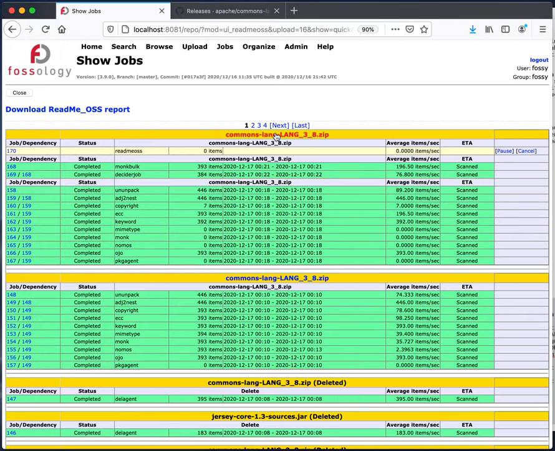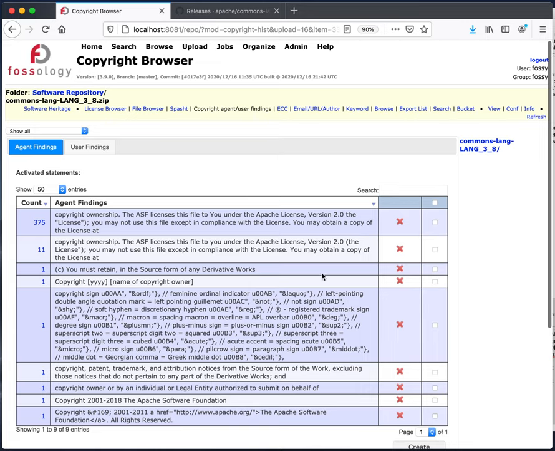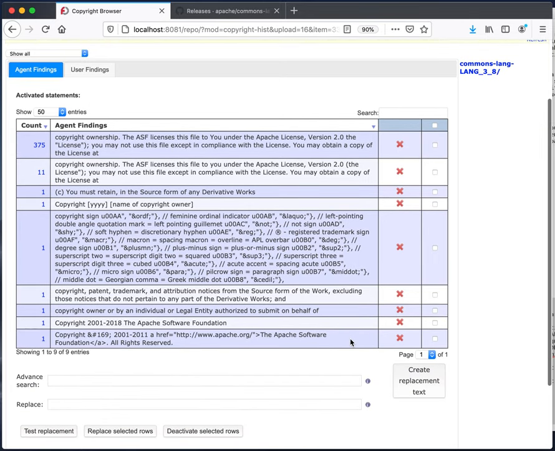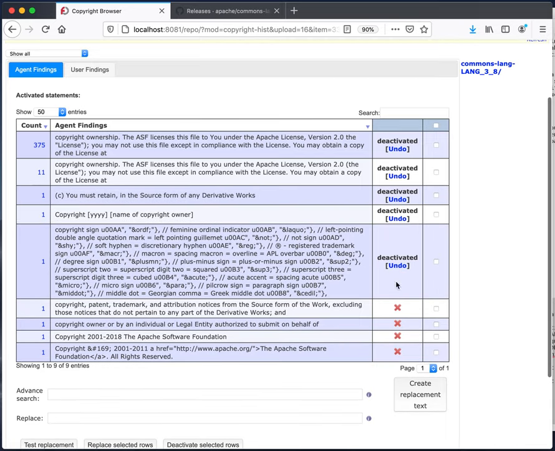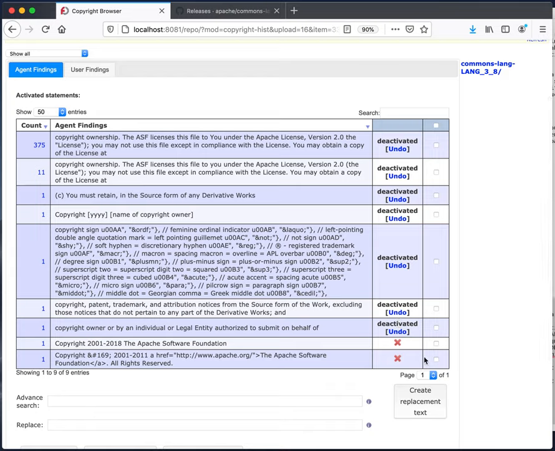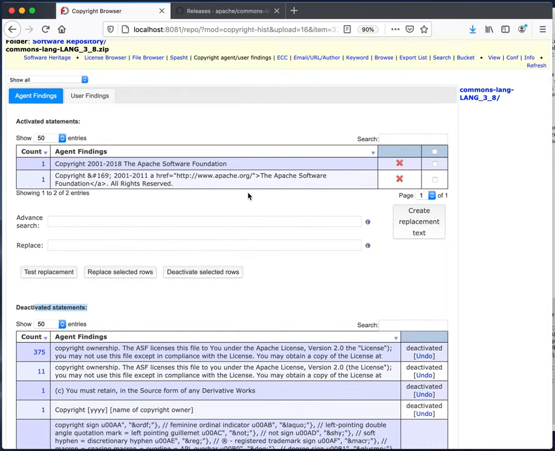Let's go back into the application to correct the copyright statements. So I go here back to the upload and click on copyright, and then I will find a listing of copyright statements identified for this application. So basically, these are false positives coming from the license text. I identify these as false positives, and they will go up and reload into the deactivated statements, meaning that the file still retains the finding from the copyright agent, but it won't appear in the reporting.